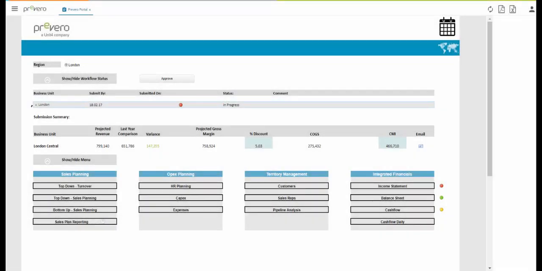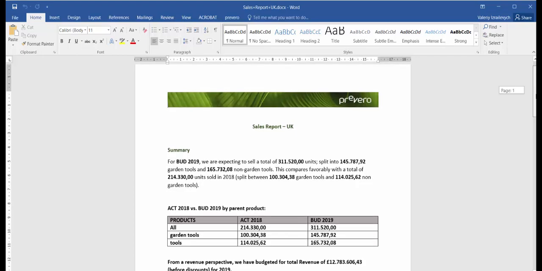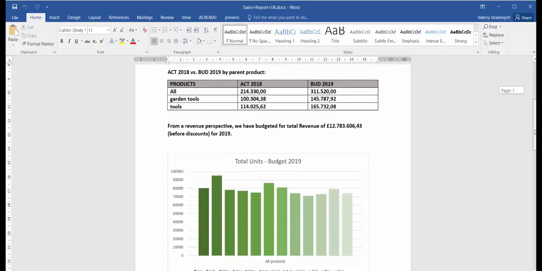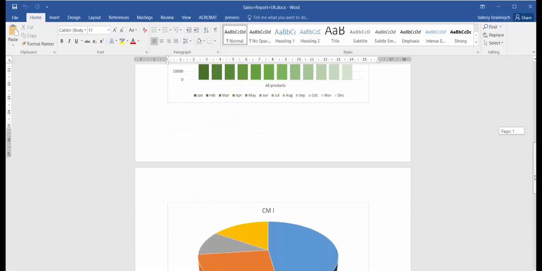When it comes to reporting, we can still use Word, PowerPoint, and Excel. We can integrate Prevero data into those various different document types. We can even upload the documents to the system and access them right out of our dashboards. Here, we have a Word document, which is formatted exactly the same way as a standard Word document, including texts, tables, and charts. However, the information displayed here actually comes from our Unit4 Prevero system.